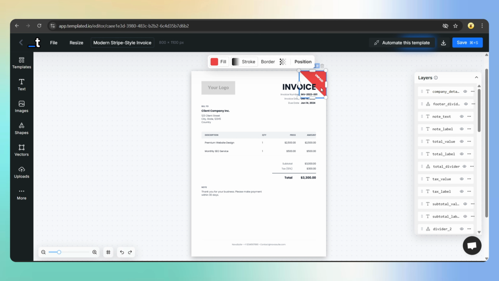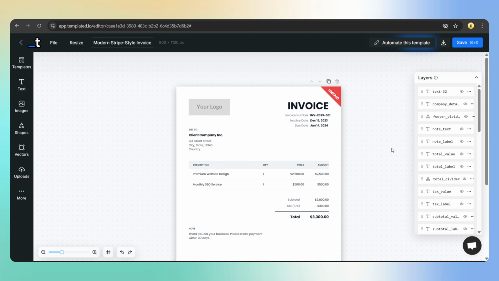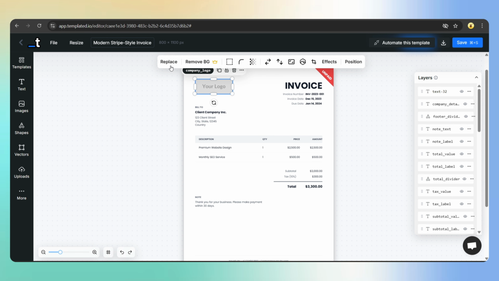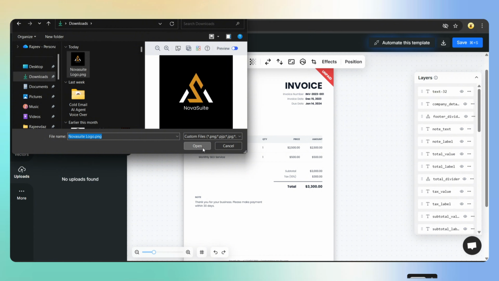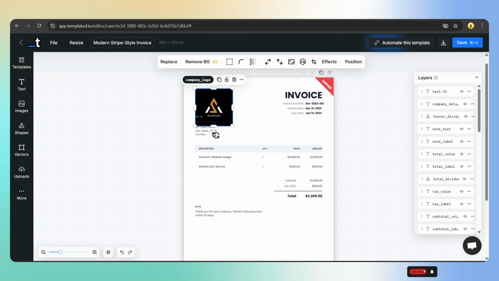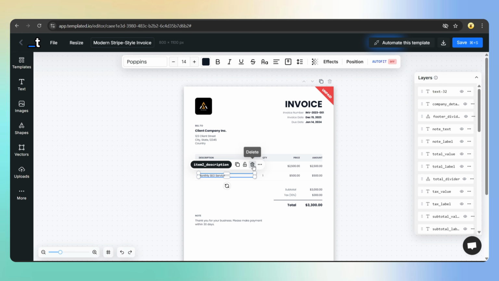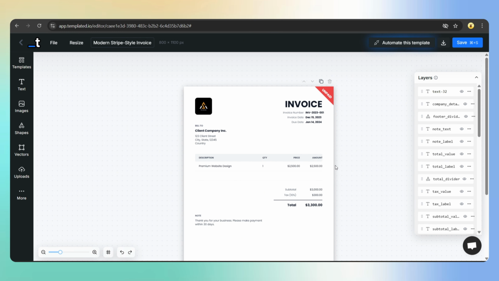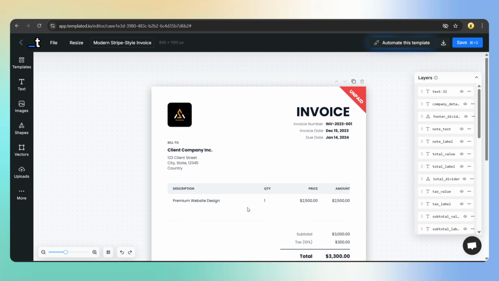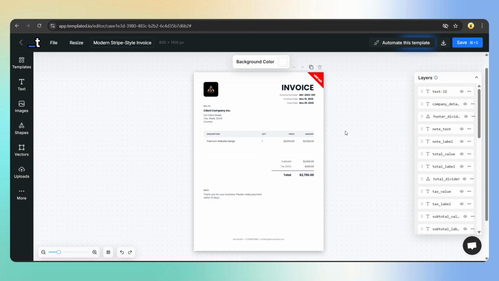First, let me set this part. Done. Now let's replace the logo placeholder with our own logo. Just upload the logo and set the size and position. And here I am only invoicing one product or one item. So let me delete the second one. This is totally customizable depending upon your preference. After changing the elements, my final invoice is looking like this.